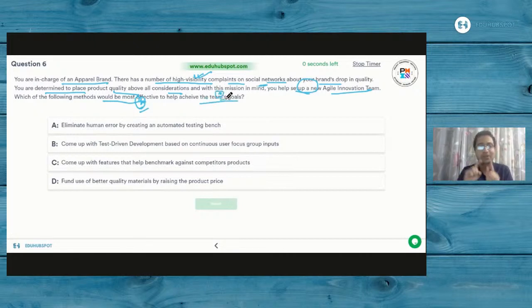Okay, so some product is dropping in quality. Obviously, your brand is also suffering, and you are determined to help place the product quality above all considerations. Now, remember one thing: whenever we talk about product quality, it's all about the product going out and adhering to requirements. So, whatever the requirements are given at the start of the day, you are going in and seeing whether the product is going out and matching those requirements or not.